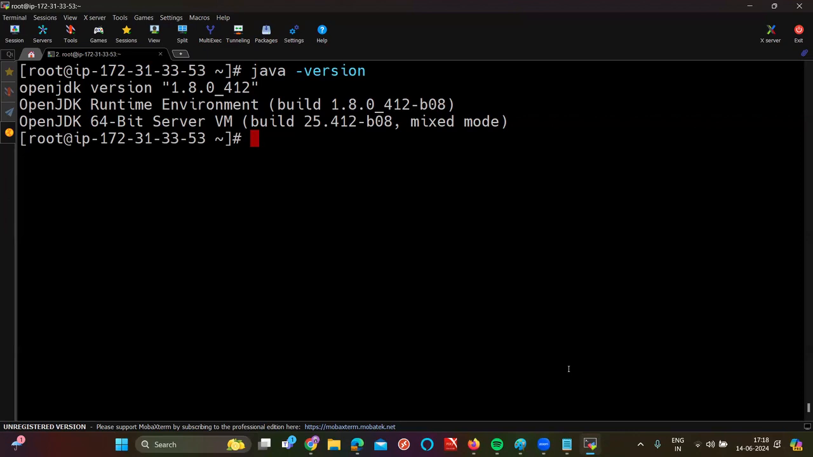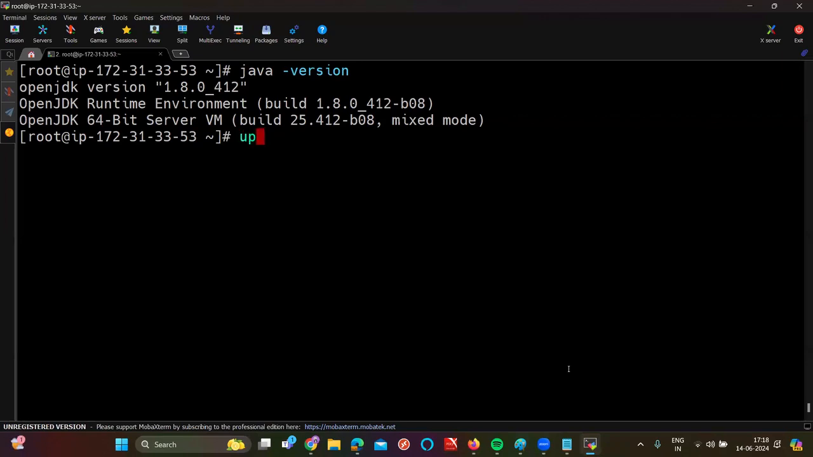So how can you switch from one version of Java to another version of Java? There is a command called update-alternatives --config java.